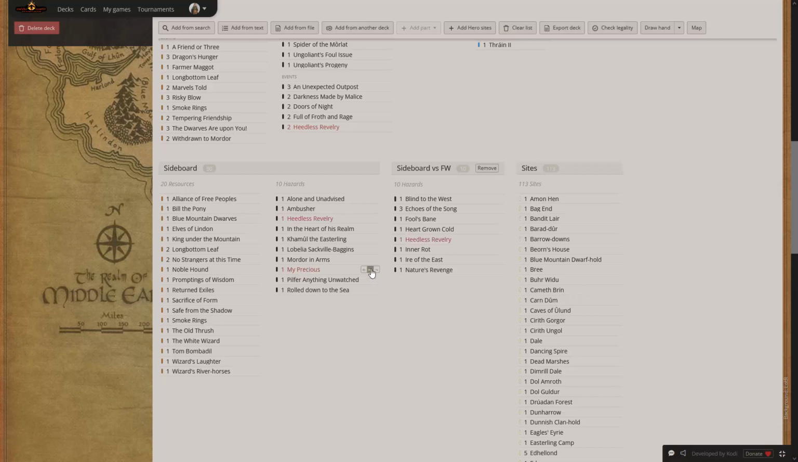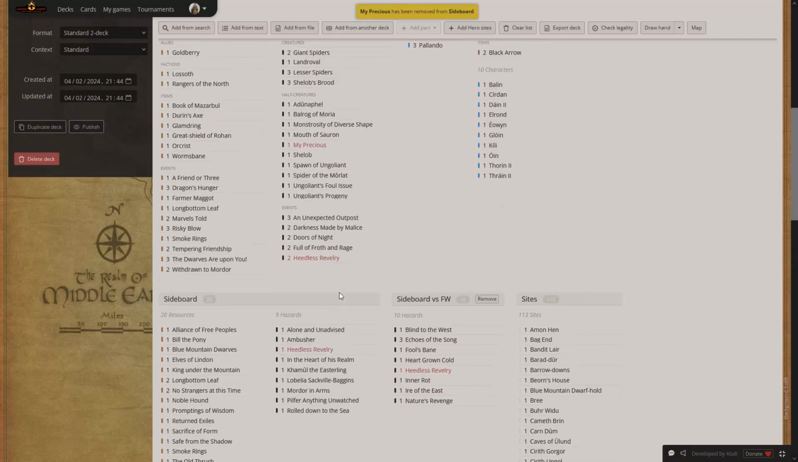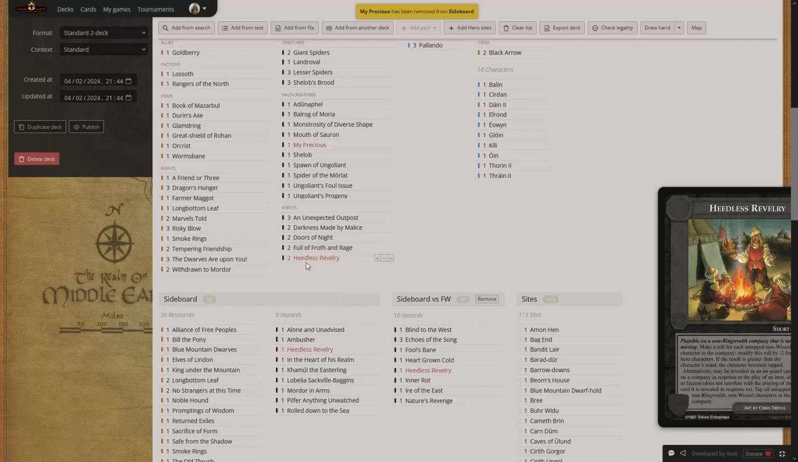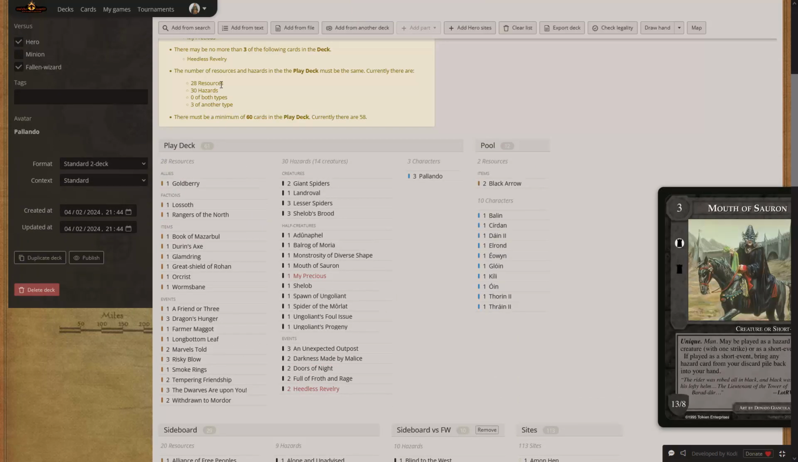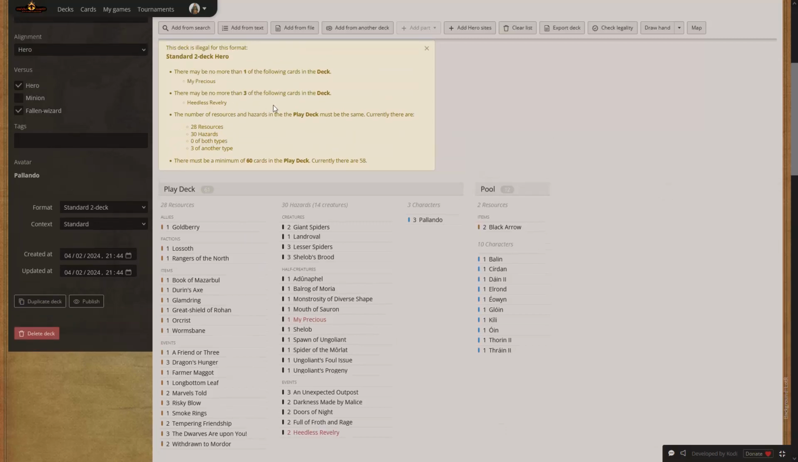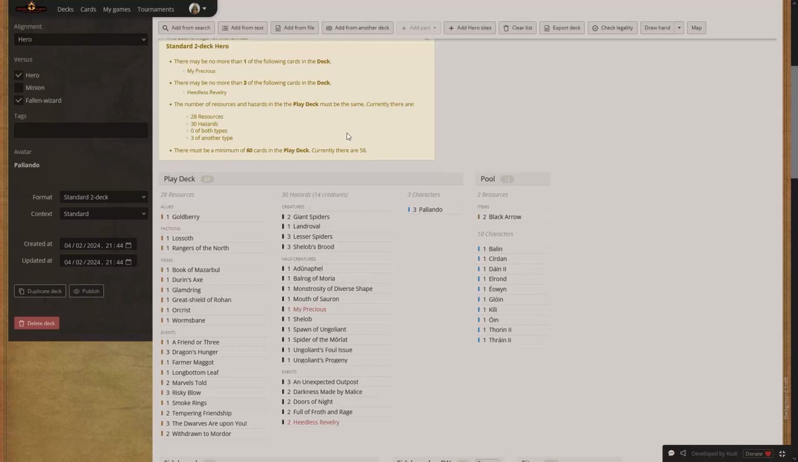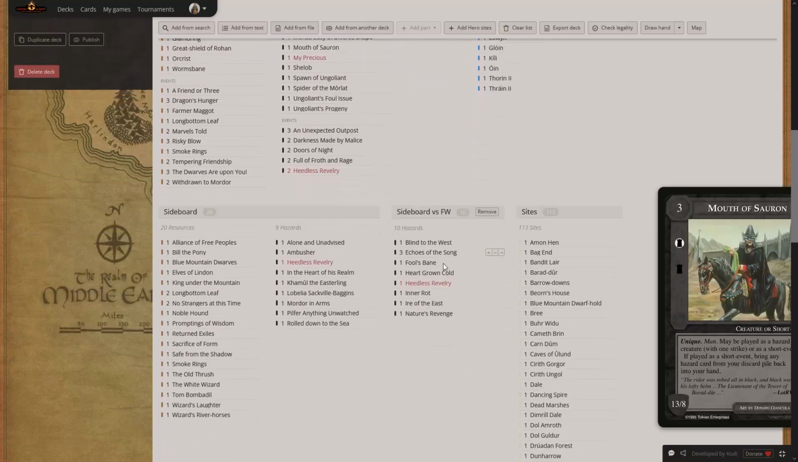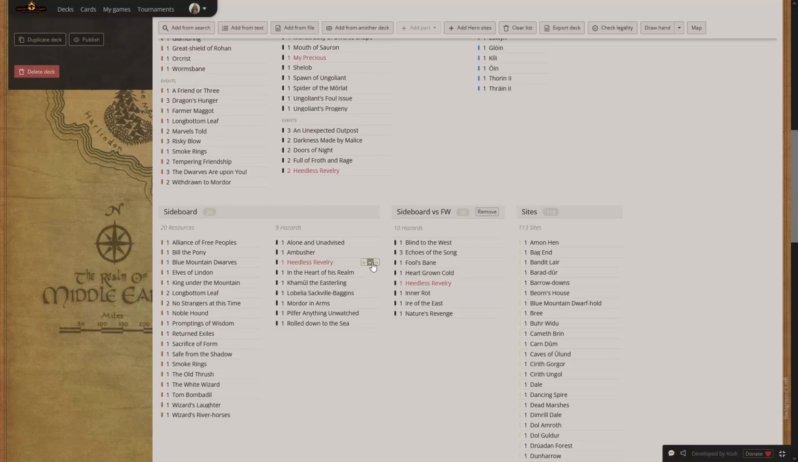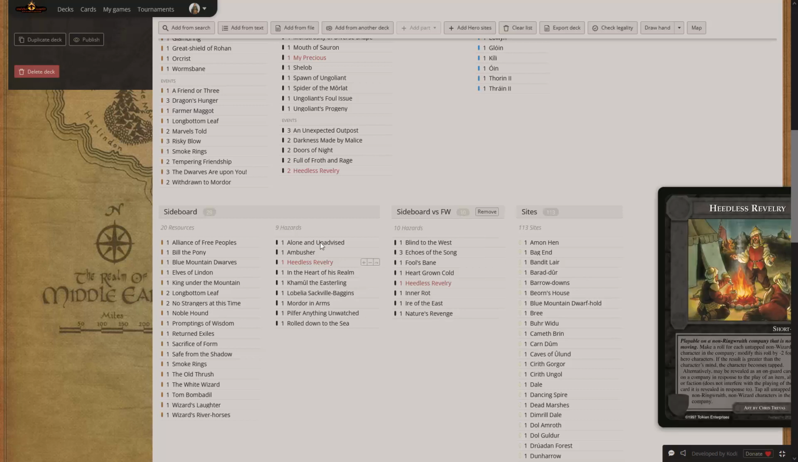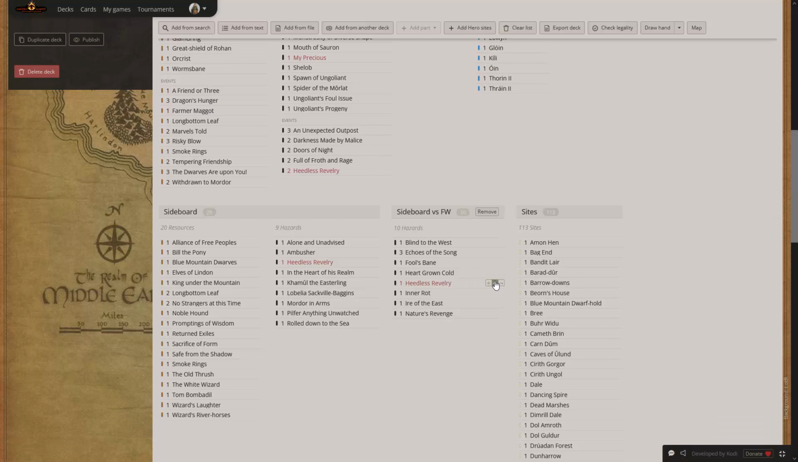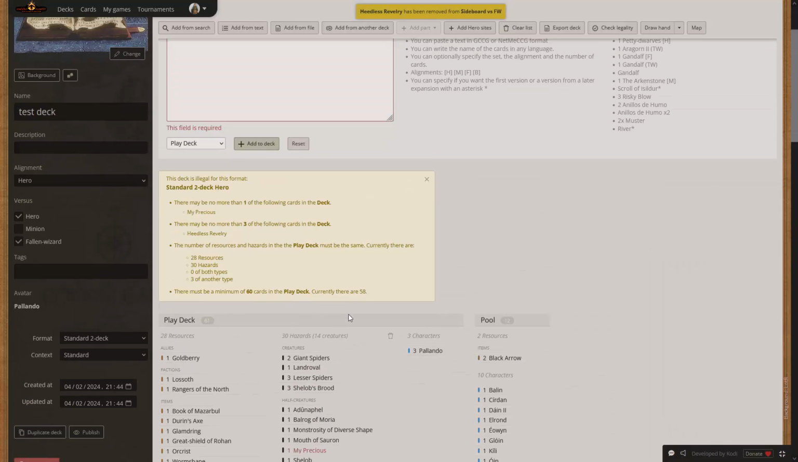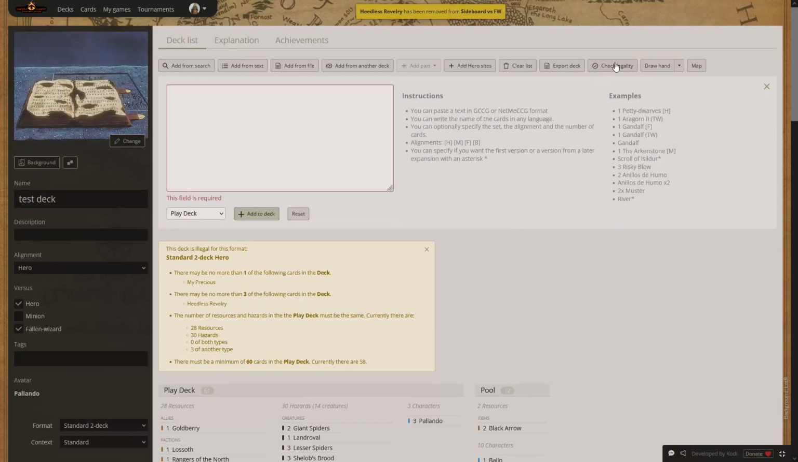So we can just remove My Precious from here, and we can remove, which was on the other one, you may not have more than 3 Headless Revelry. We can, okay, 1, 2, 3, and 4. We will remove one from the Sideboard versus Fallen Wizard. Let's check again and see what happens.